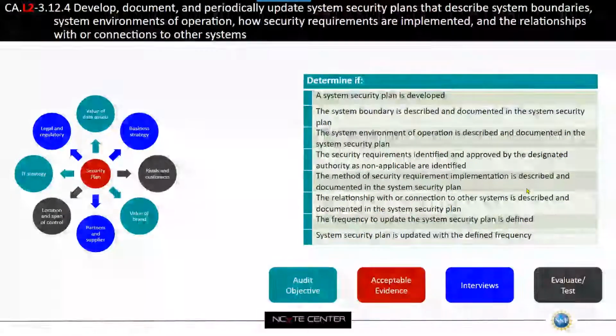You want to make sure that the security requirements identified and approved as non-applicable are identified. We want to make sure that somebody has officially said that these are not applicable in this situation. So the method of security requirement implementation gets clearly described in the security plan. The relationships to other systems are described in the security plan. How are things supposed to react? How often we have to update the security plan should be part of it.